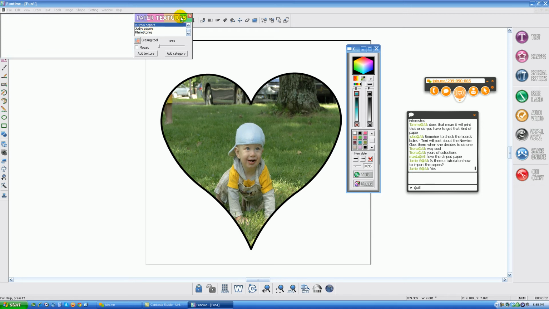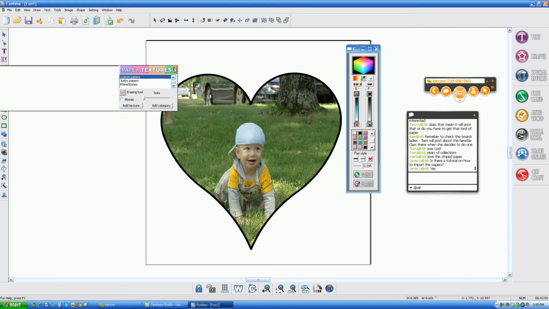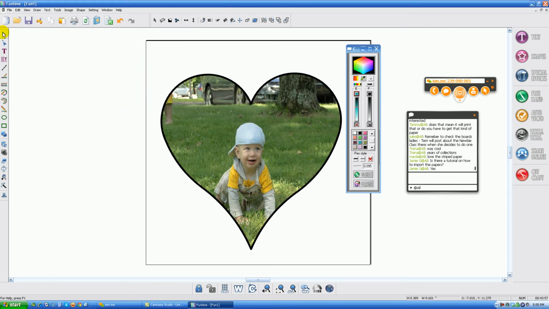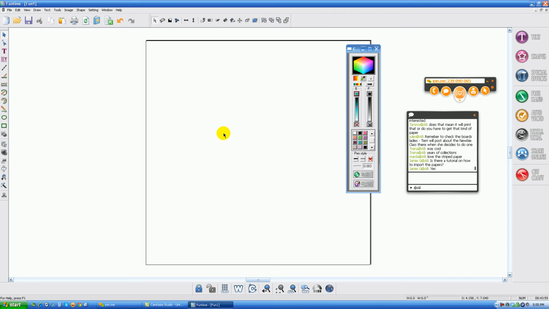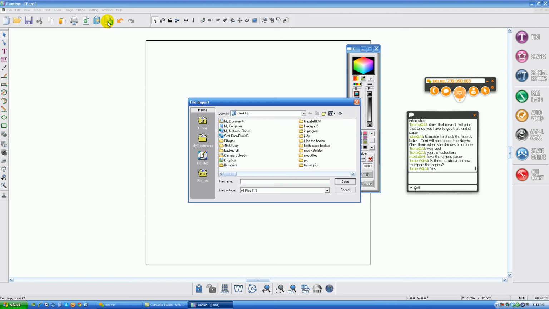Oh, I missed a step, I'm sorry. Let me back up a little bit. Before you go to add the paper, click on the Import JPEG button and browse your computer.